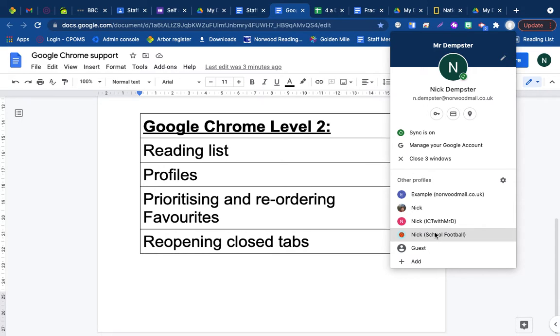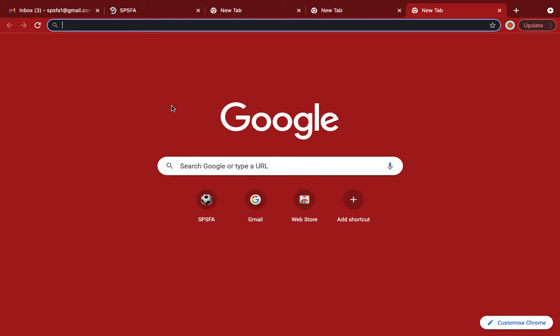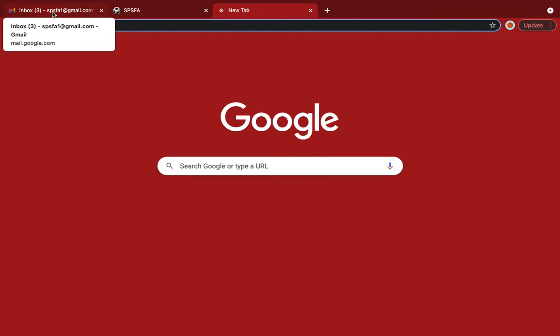So let's click onto that one and I'll show you how it will open up and what it looked like. So these are the tabs that I've got open for my work account. If I now press into the school football one, it opens up a new Google Chrome window. I don't know why there's so many new tabs, let's just close those. Okay, but it's got a new tab that you can access.